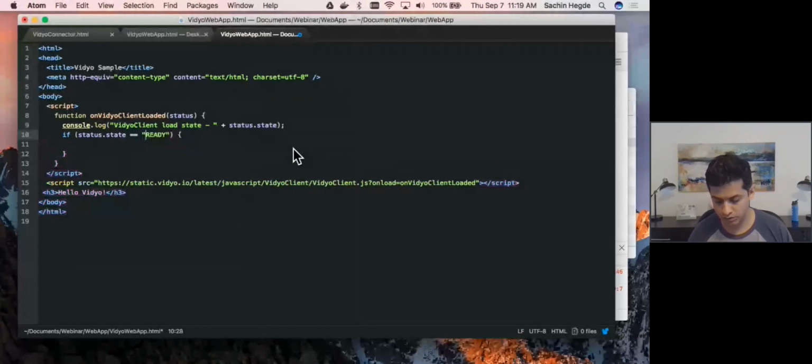It's actually just a string, checked ready. So if we succeed in loading the video client, what we're going to do is create our video connector object.